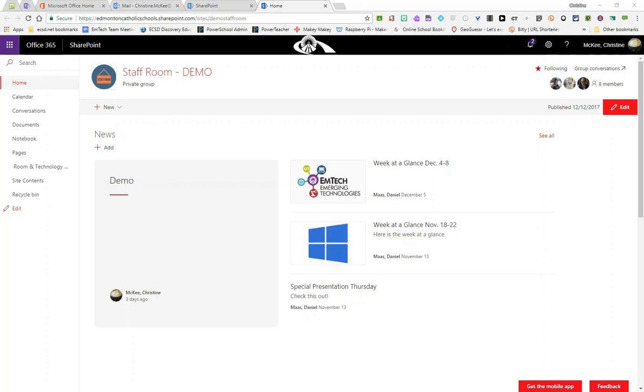Your staff room group in Office 365 comes with a staff room site in SharePoint, which is another app in Office 365. Think of this site like a website. However, it's an internal site, which means it's not open to the public. Only members of your staff room group can view or contribute to the content of this site.